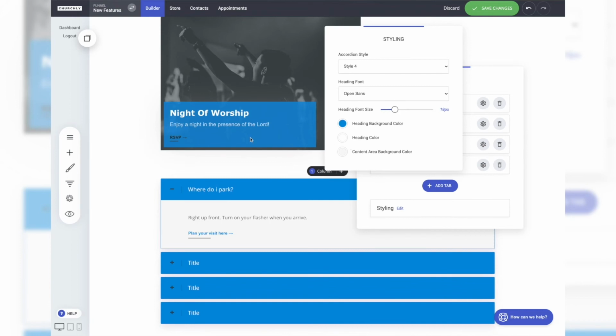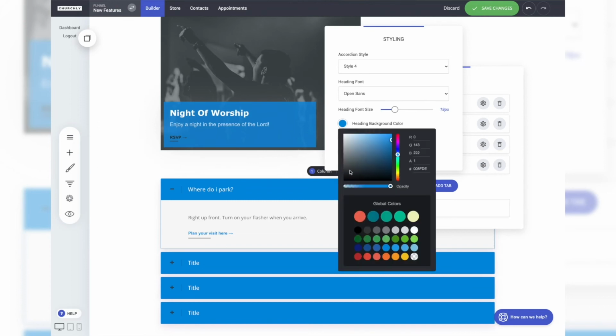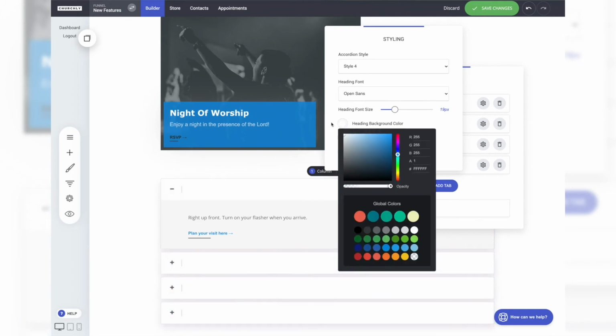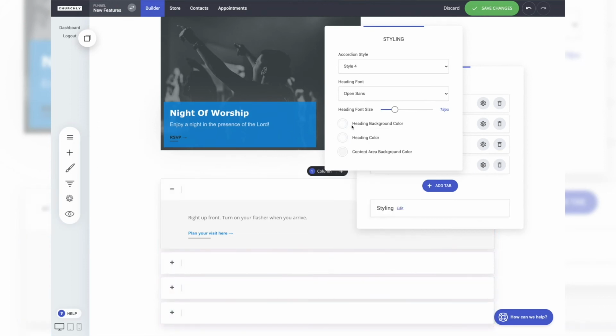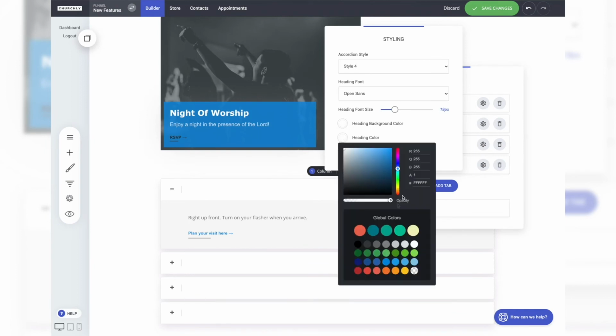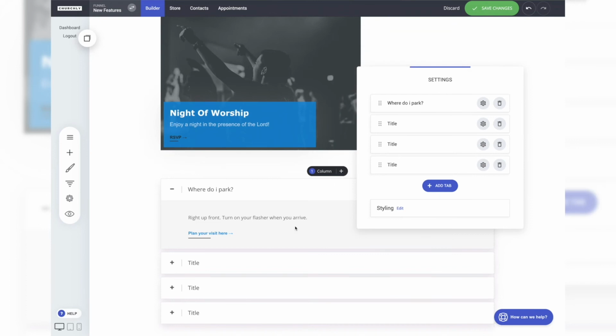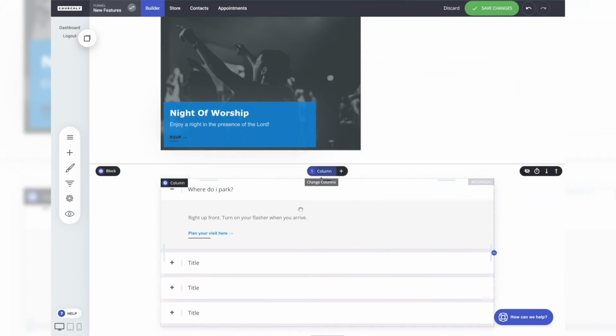So lots of options for styling. You can do all sorts of great things. I like maybe leave it white, and we'll change our color back to some sort of dark gray or black. Okay, well, that's that. That is accordions.